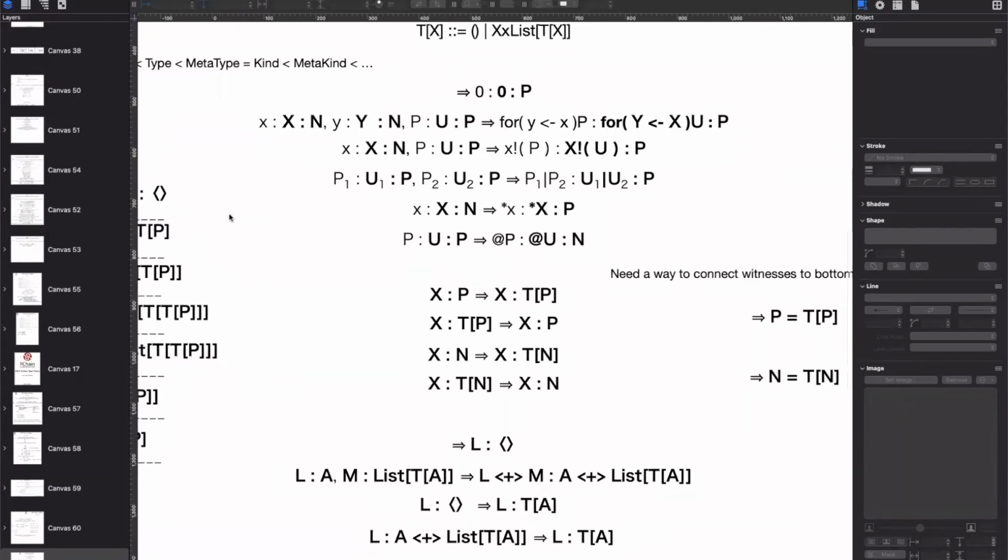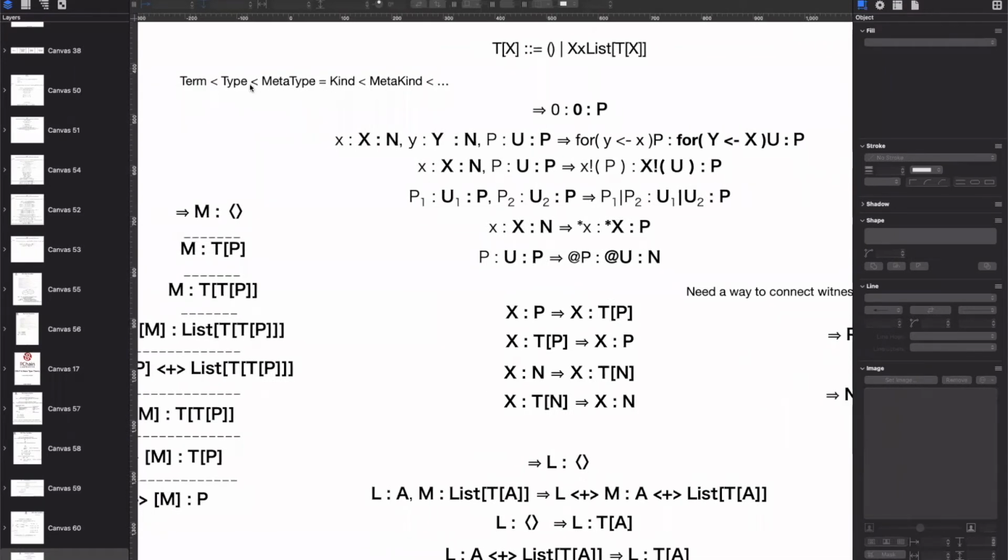The reason I'm saying that is we want to keep in mind that terms are of types, right? A type is of type metatype, but a metatype is a kind, and then a kind is of type metakind, and so on, right?